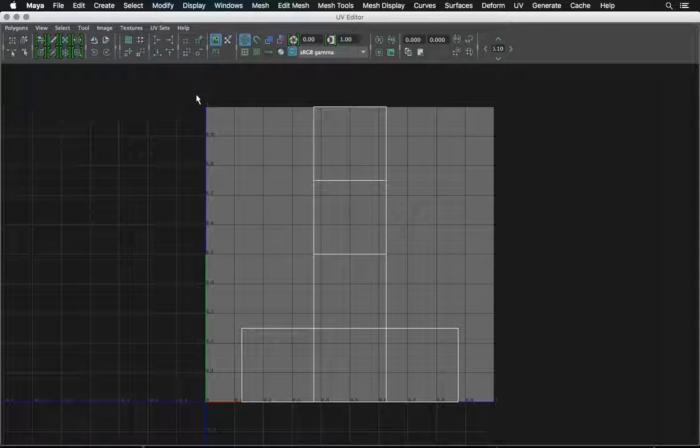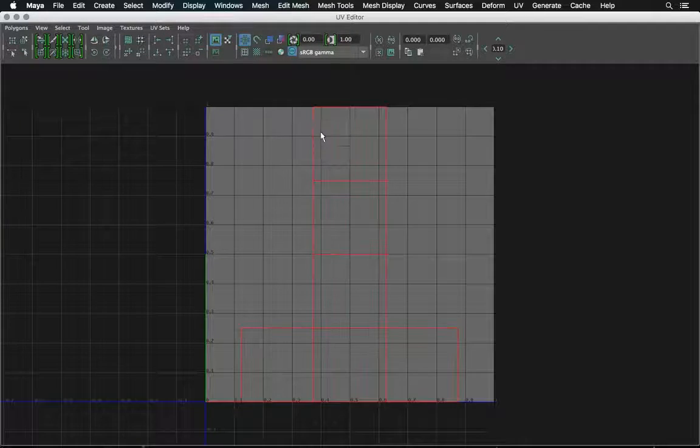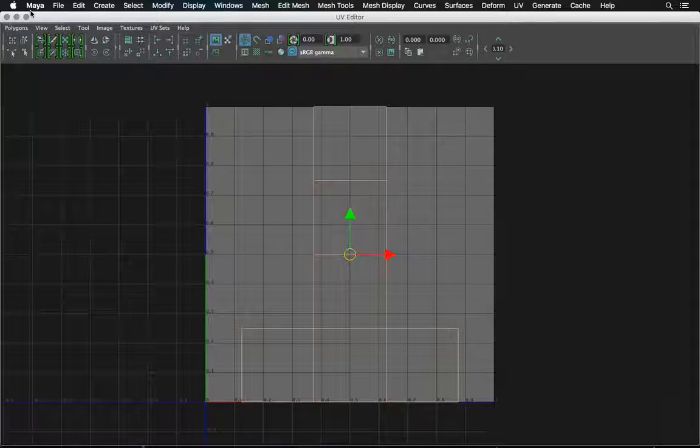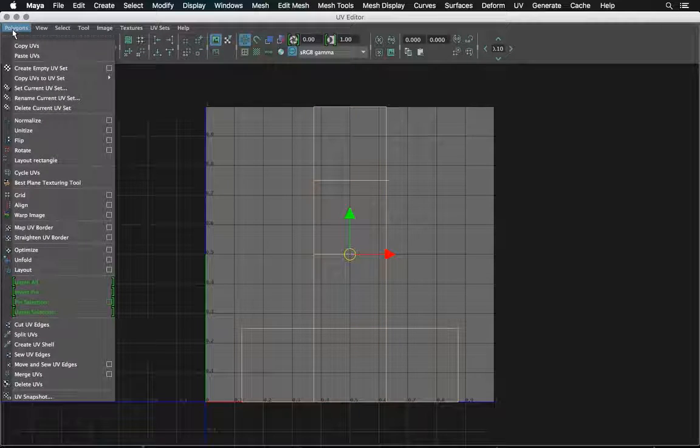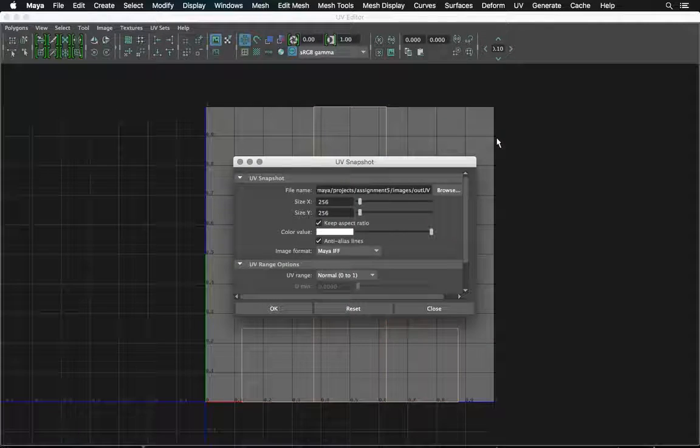So we're going to take this and make sure it's all selected. There we go. Now with it selected, because if you do it with nothing selected, you'll get nothing out of this. So with the whole thing selected, I'm going to go ahead and click on UV Snapshot, and we'll make this at least 512. We're in that folder, images, and we're going to make some more dice.